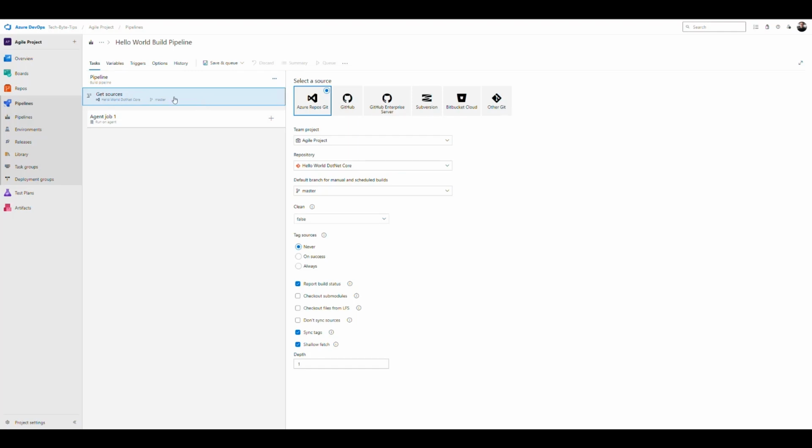This is another thing that is part of the pipeline. It's where you tell it where the code resides. In my case, we already said that. It's in the Agile project, the repository is helloworld.net core, and it's the master branch. But here's something interesting: you have this option that says clean, and that tells the pipeline to clean the directory before running the build. That's something that I like to do. You can set it to true or false.